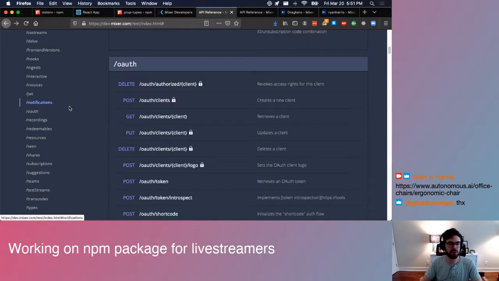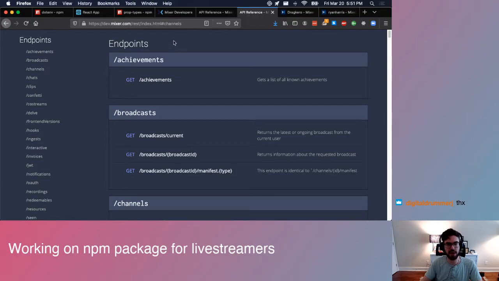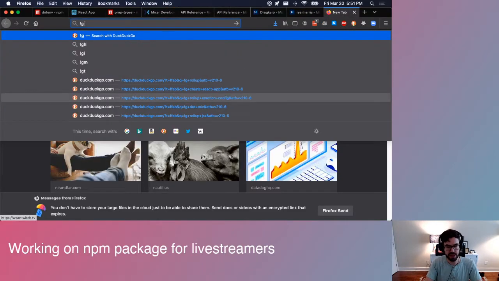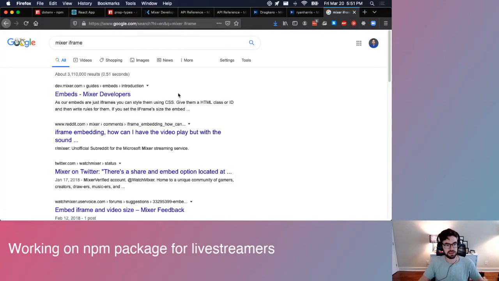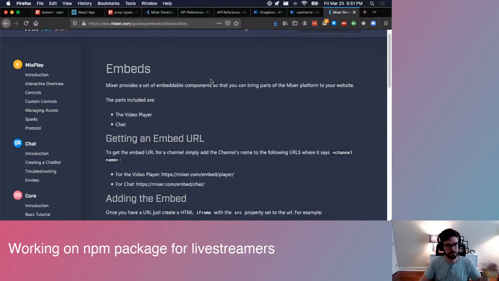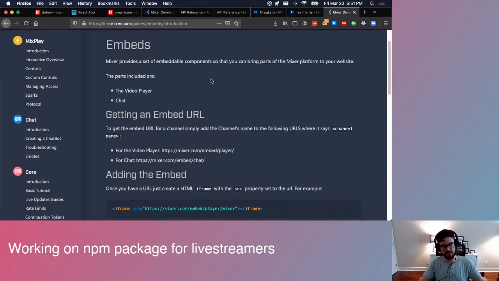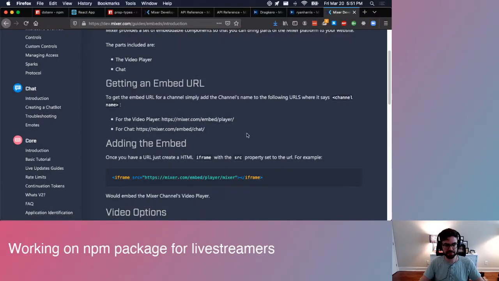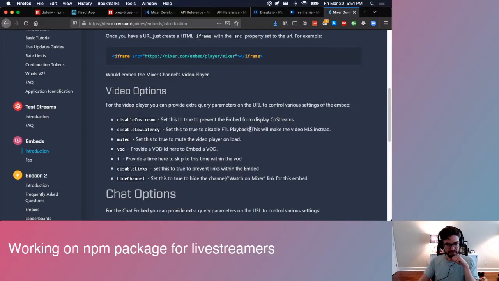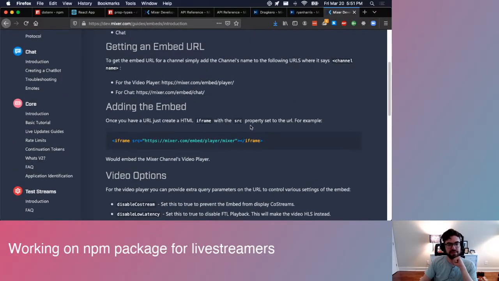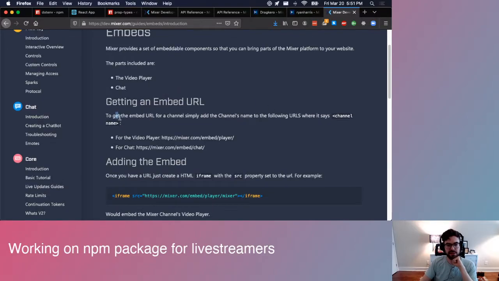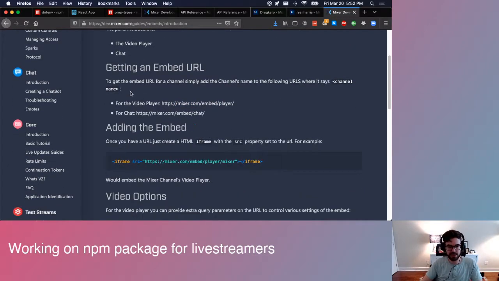So Twitch has documentation about how they do their embed stuff. Let's see if Mixer has this, because if it doesn't, then we might be out of luck. Okay, that's pretty easy. So that's how you embed the player, getting an embed. To get the embed URL for a channel, simply add the channel's name to the following URLs where it says channel name. I don't know about you, but I do not see something that says channel name.